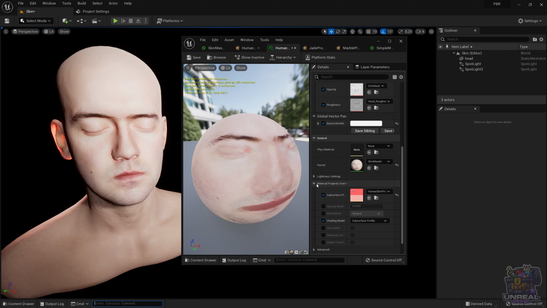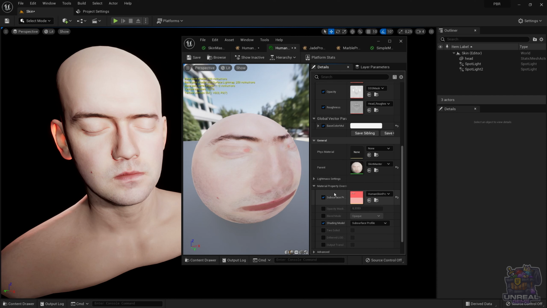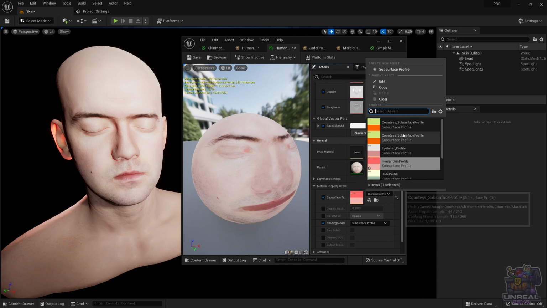Oh, and by the way, you can find the subsurface profile in the material property overrides down here. It usually will be collapsed, but if you open it up, you are going to find the subsurface profile and also the shading model, by the way, which should be subsurface profile. Here I can switch between them if I want to.